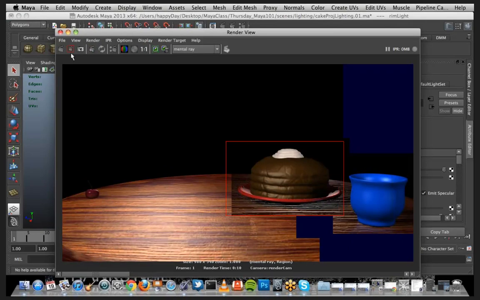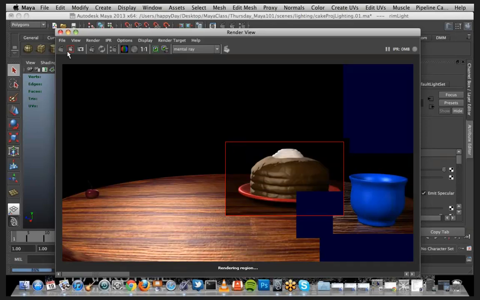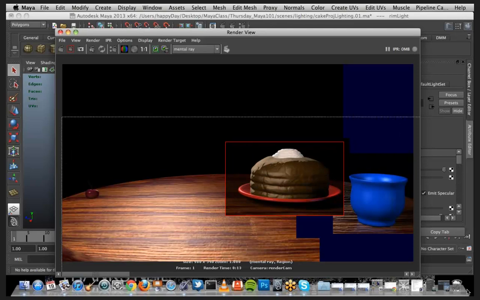And let's just start with the cake. Okay, that's hitting it way too strong, but it's on there, and our cake material looks like it could use some love. But now, as you can see, with that light linking set correctly, we're not hitting the table any longer. Let's go ahead and just do this whole bottom half and take a render.